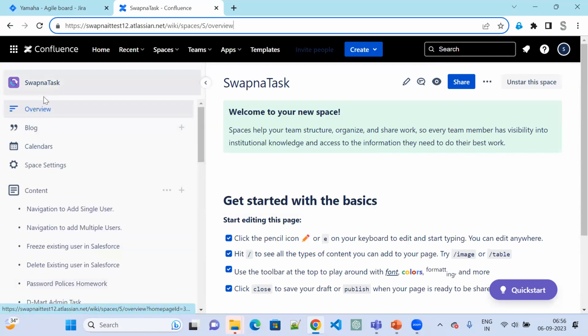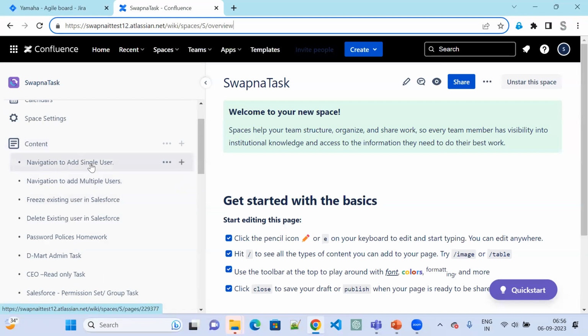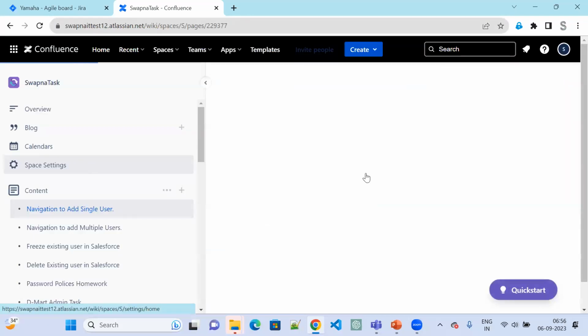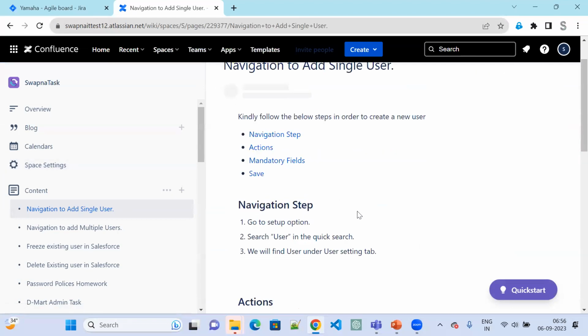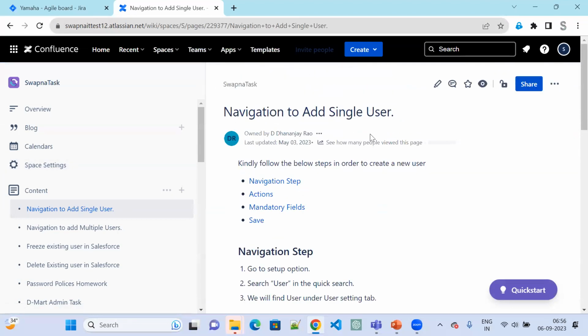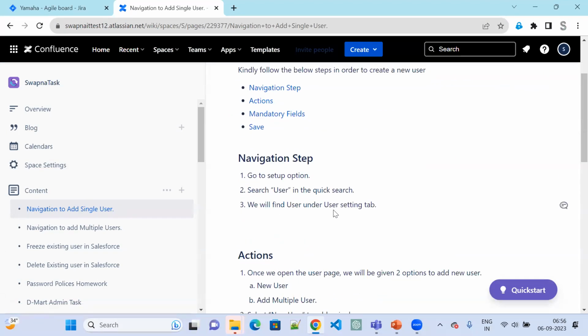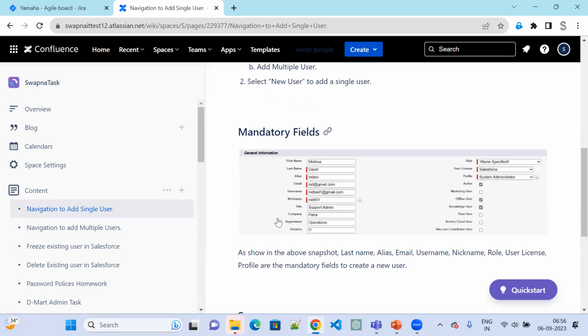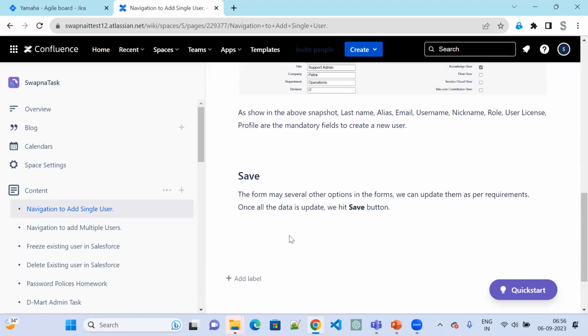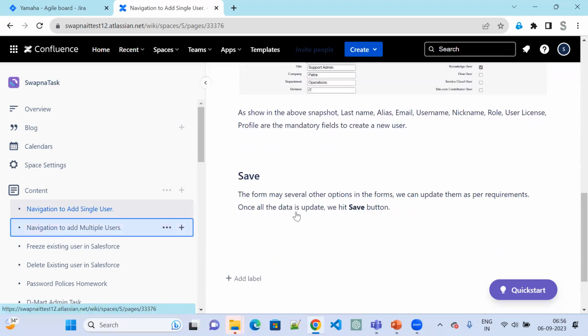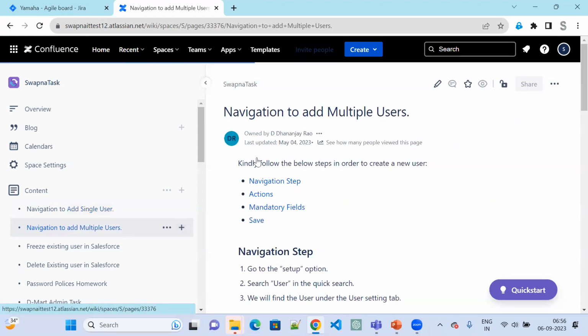Now this is a task, or like this, there will be a Yamaha space, a Skoda space will be there. So in this space, let's say if you click on this navigation users, I have created some documentation here, navigating to the single user. So navigation steps, action, mandatory, save. So these are the steps we have to do, and these are the actions, and the screenshot and the save button. So these are the different documentation which we have to do.